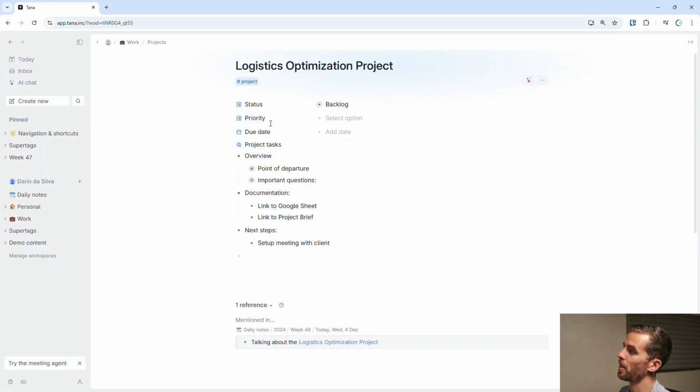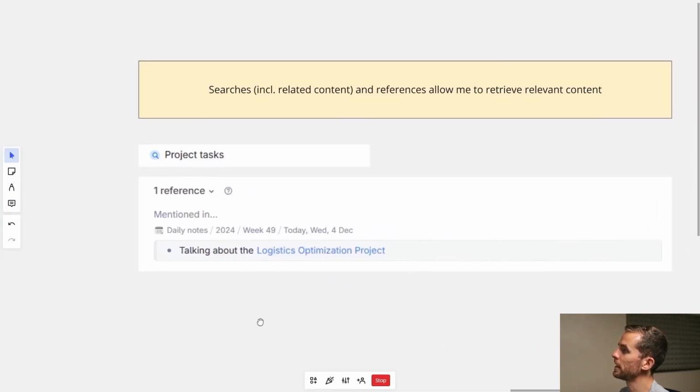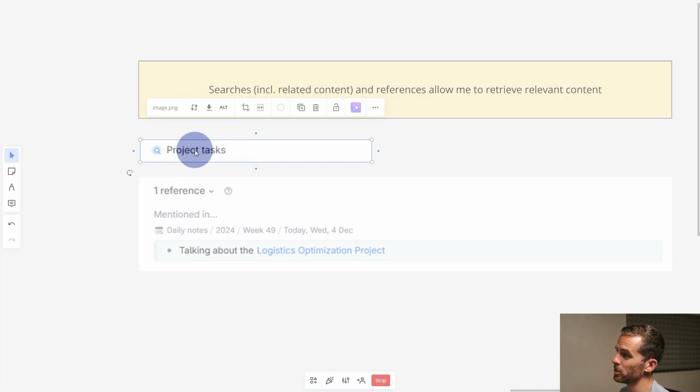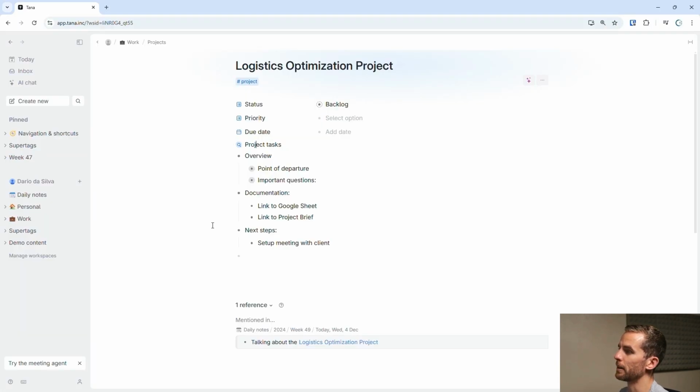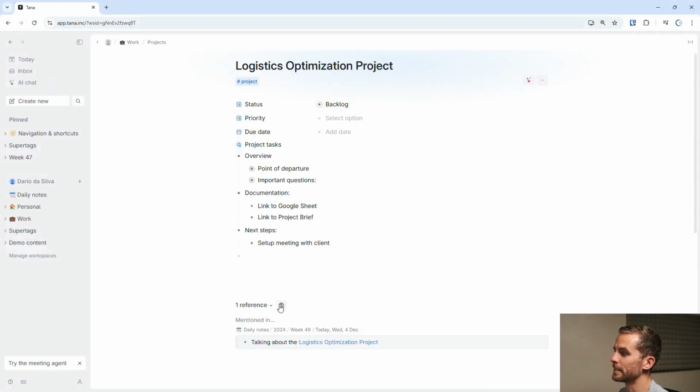Okay, so the third thing that you'll see here is this project tasks. And that's the final element which I want to look at, which is searches and, well, including related content and references, which allow me to retrieve relevant or contextual content. So this is the first part over here. That's the search. And then one reference over here. And I've added that specifically in today's node. Let me go to today's node, where I said, talking about the @logistics optimization project. So now if I go there, I can see that reference at the bottom over there. So those are the three components, and I'm going to look at each of them in a little bit more detail now.